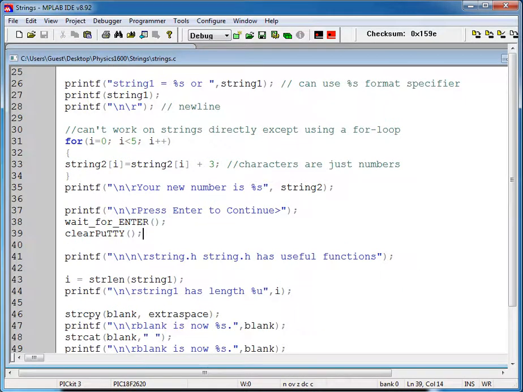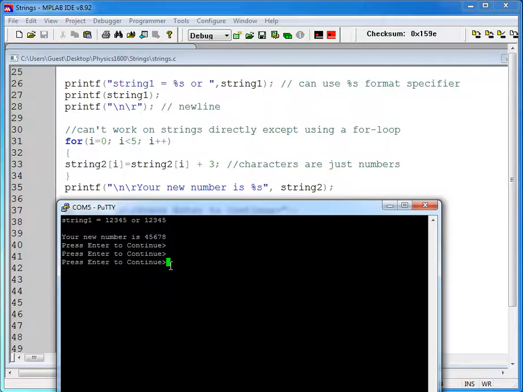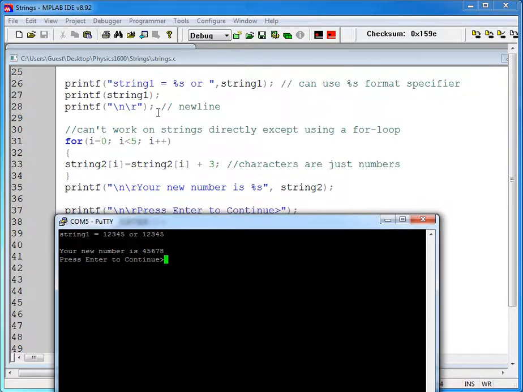Let's look at what these print statements give us in PuTTY. First of all, let's hit enter. Okay, and you can see that string 1 is 1, 2, 3, 4, 5, and the second statement here also says 1, 2, 3, 4, 5. This for loop here, we've gone up the ASCII table 3, and 1, 2, 3, 4, 5 just becomes 4, 5, 6, 7, 8. 1 and 4 in the ASCII table are just 3 places apart.